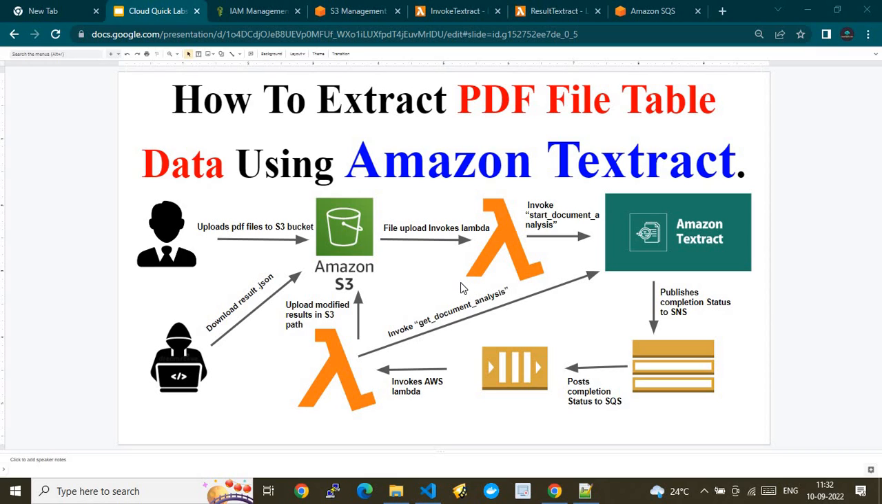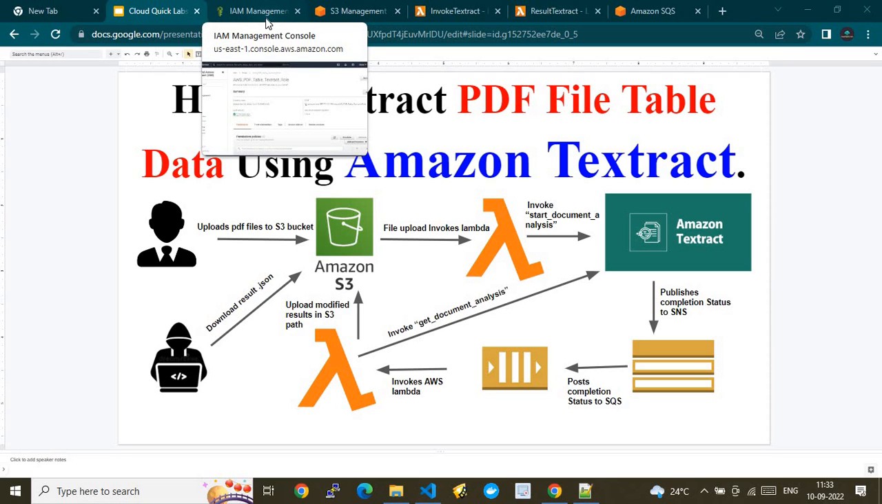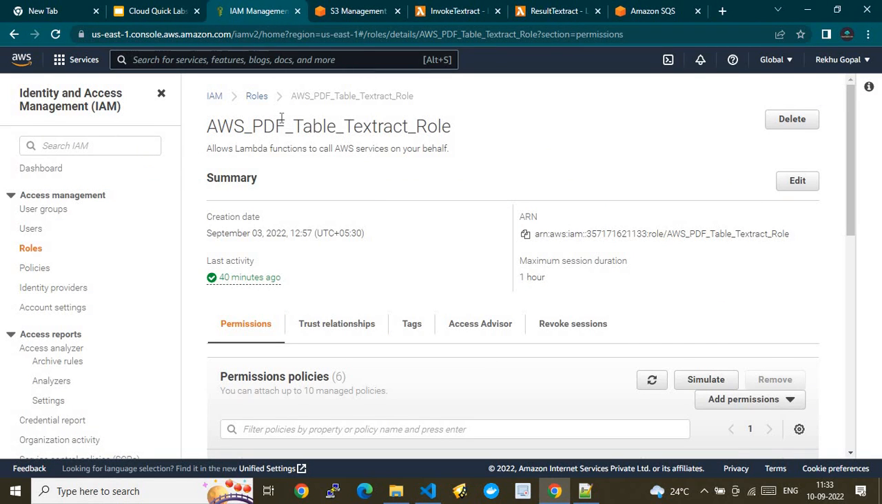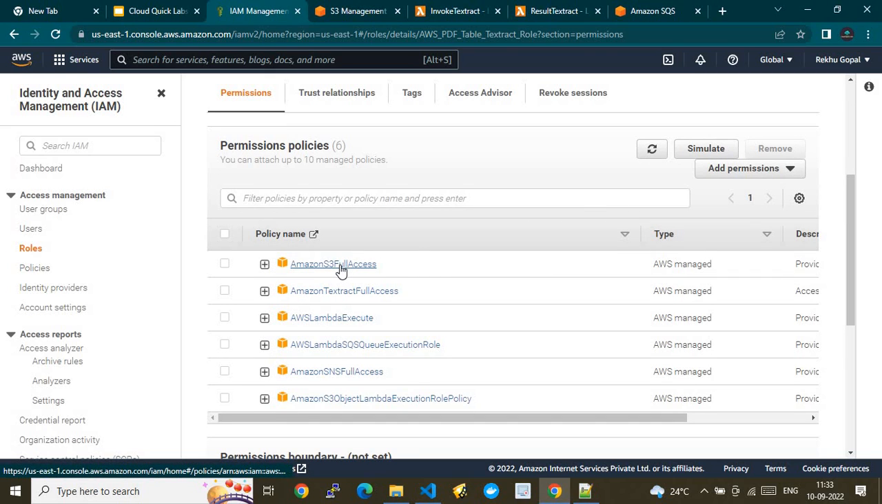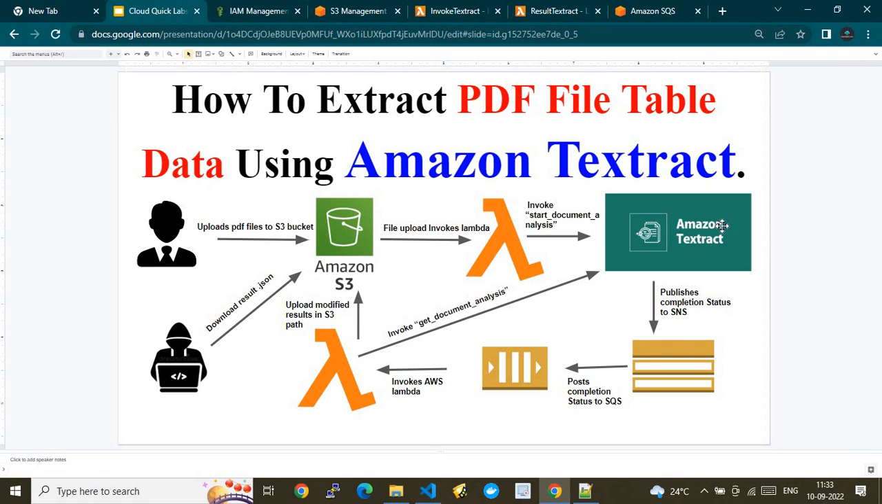Now I'm going to show you how I set this up completely. I'm going to show you the components being structured, then walk you through the code, and finally show you the demo as well. So here, we need an IAM role, right? I have given the name AWS PDF table extract role, and this has very minimum permissions. It has permissions like access on the S3 bucket, Textract full access, Lambda execution, SQS access, SNS access, and then the Lambda execution policy. We have given only the permissions required for this application system.